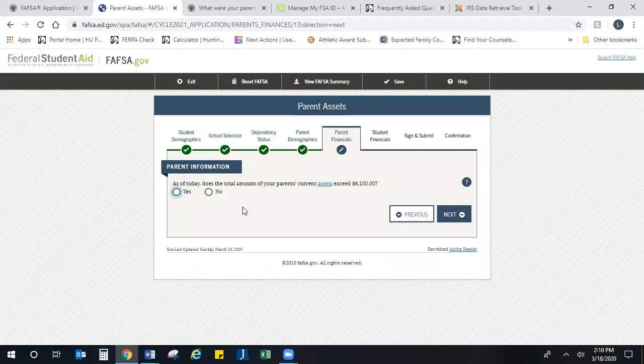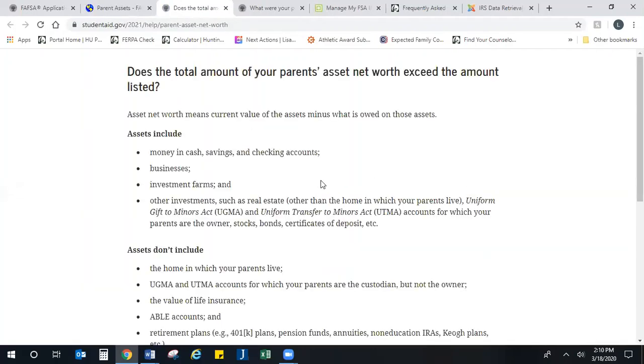It's going to ask about parent assets. So as of today, do the parents' assets exceed $6,100? Again, this little question mark will help because a lot of times parents say, I don't know what an asset is. What are you wanting me to include? And this will tell you.